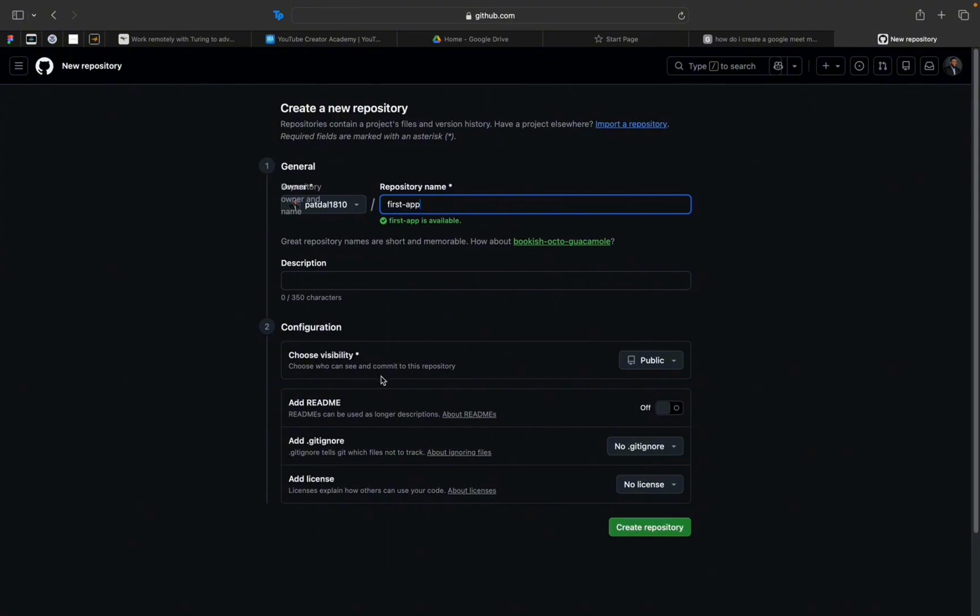So with that being said, I'm going to go ahead. Don't worry about the description. We don't need that right now. Don't worry about any of this right here. We don't need that. I'm going to go ahead and click on create repository, and it's just going to create that for us.